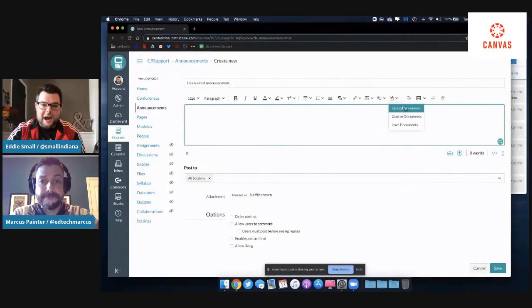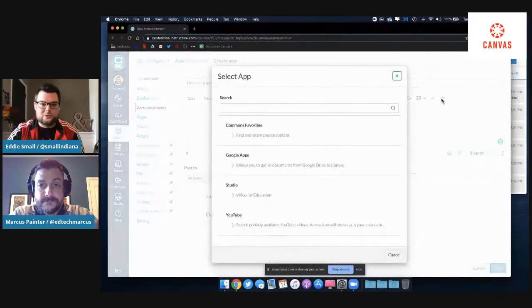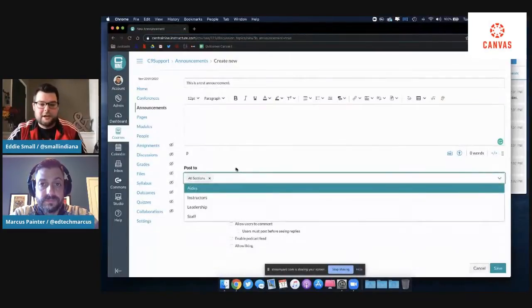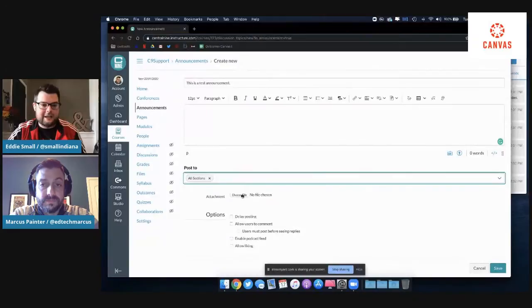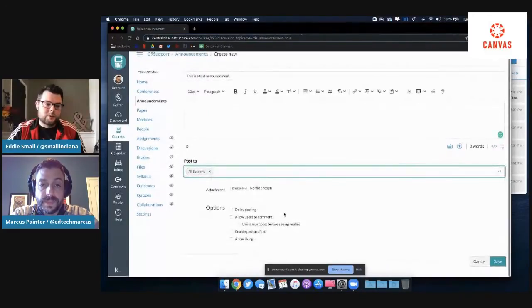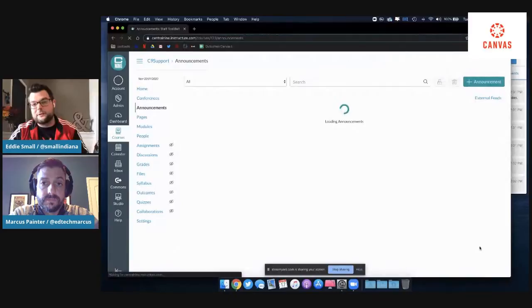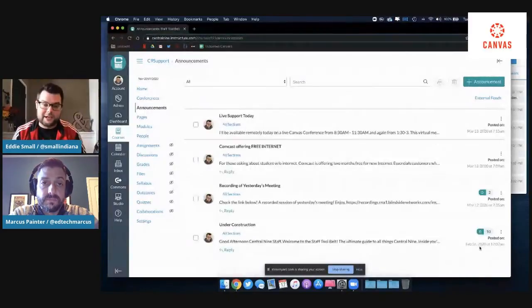You can upload documents and files. You can use those selected apps and plugins like Studio and Google Apps, which is an option to post suggestions of people inside the course. You can add additional attachments, delay the posting, allow users to comment, or allow liking, or enable that podcast feed. I'm not going to save this, but once you're ready, you can hit save. An announcement will go live. If notifications are set for the users, that notification will go off in whatever platform they've decided.